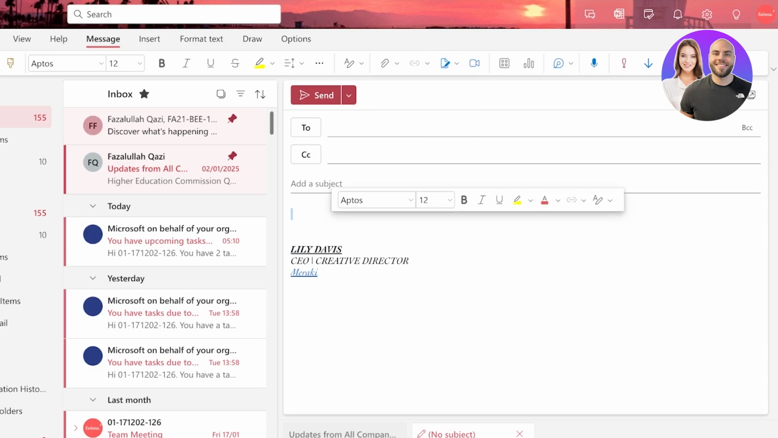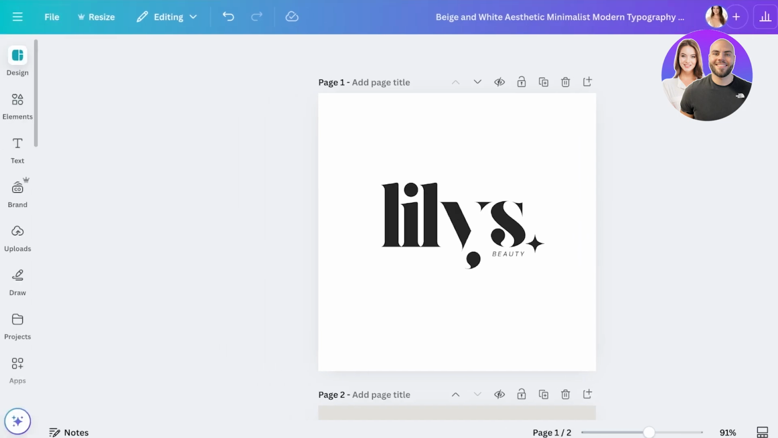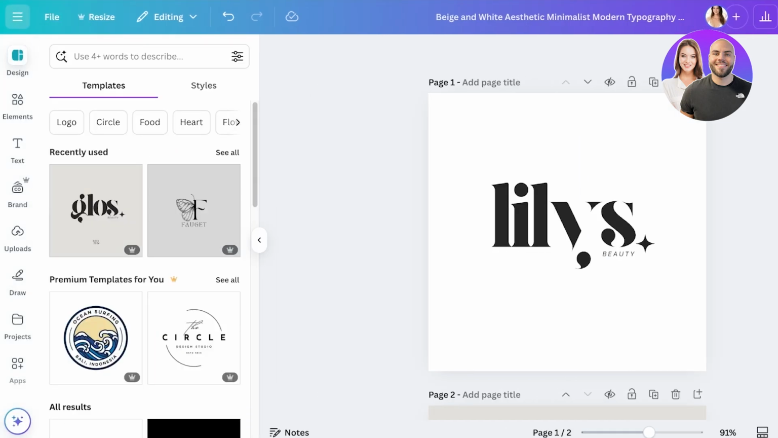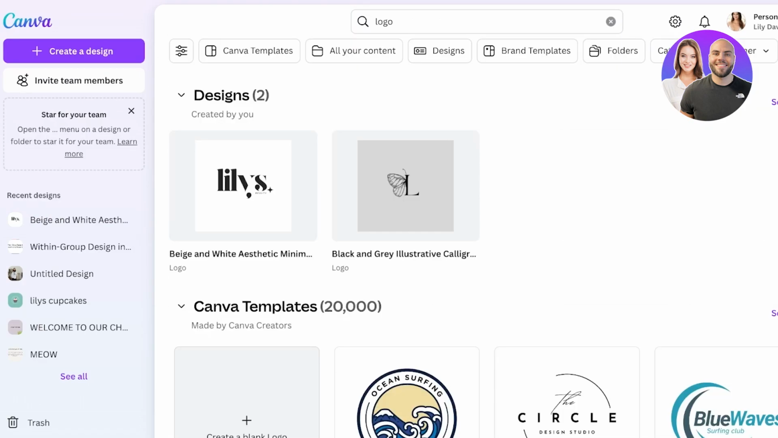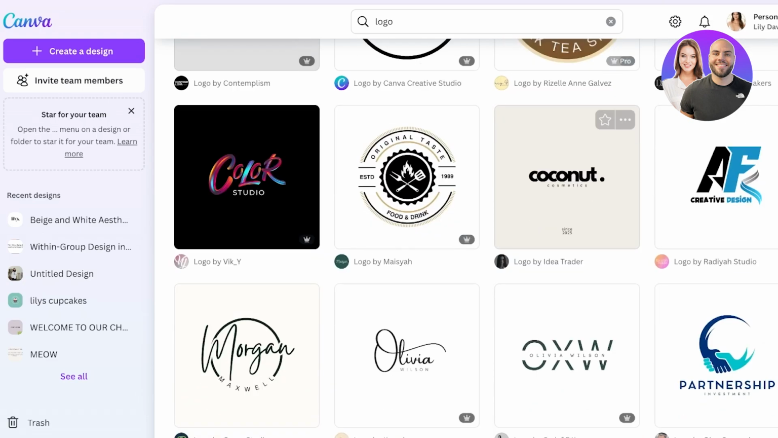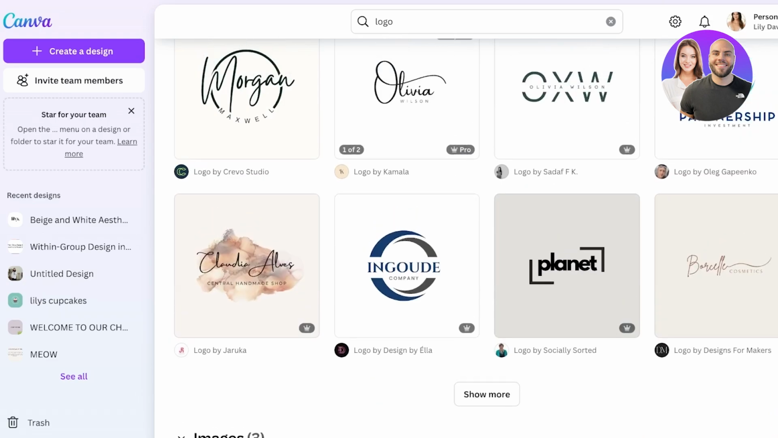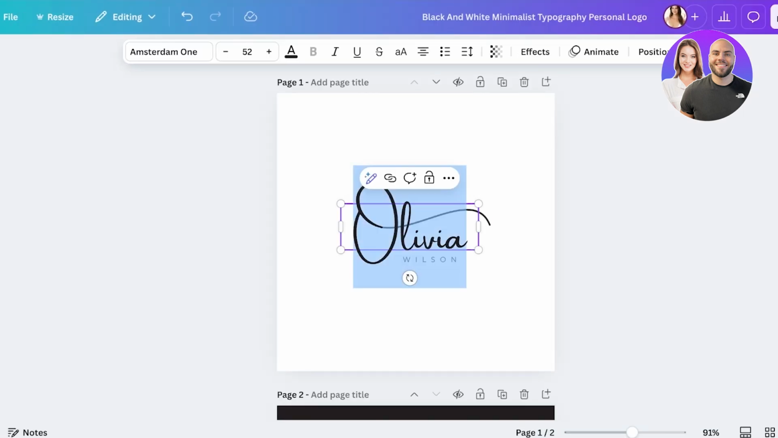Now, if you want to go into Canva and design it, just go into your Canva homepage, and everyone is familiar with Canva, and just search for logo, okay? When you search for a logo, you get several of these text type of logos, which you can use as a signature. You can open up the one you like, and once you go into the one you like, you can start typing in your own name.